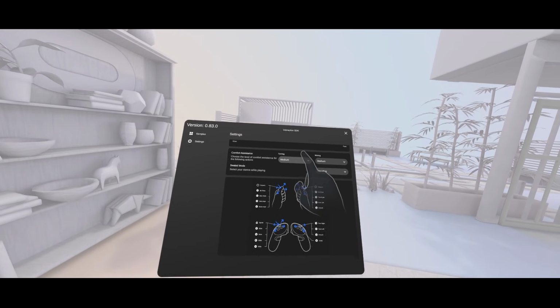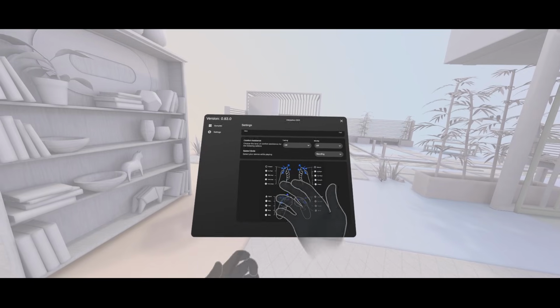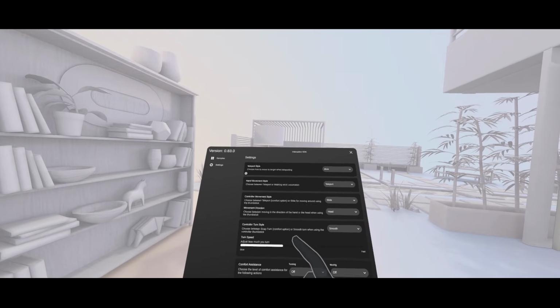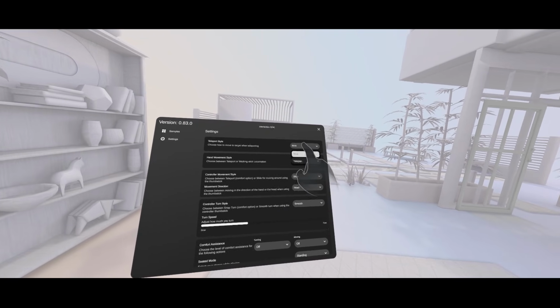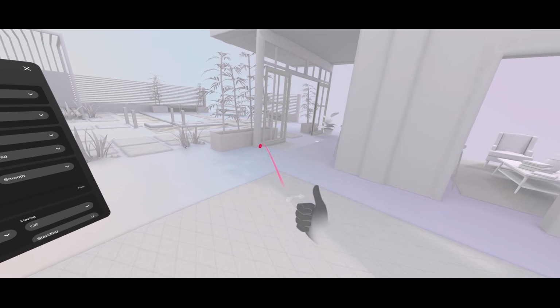Now, what I want to do is go down below and remove the tunneling effect so we can set the comfort assistance to none for both turning and moving. Next, I'm going to go to the teleport style, and we can change the style to path.